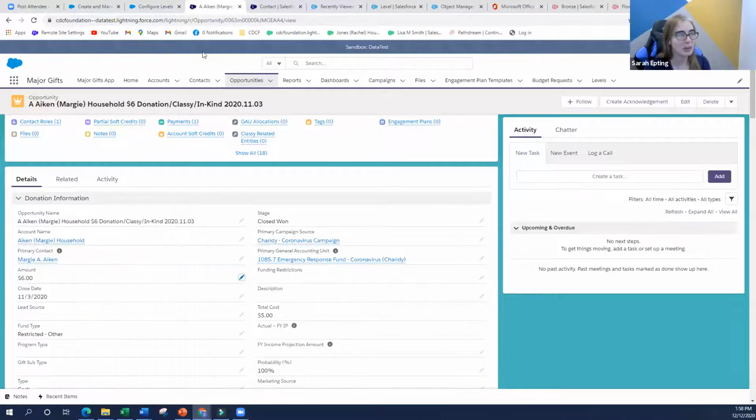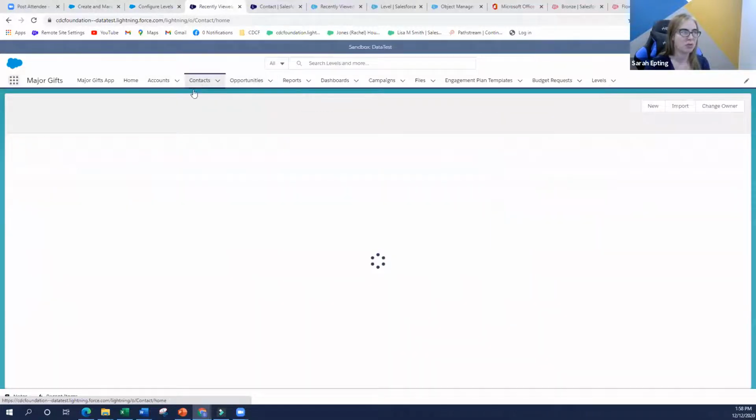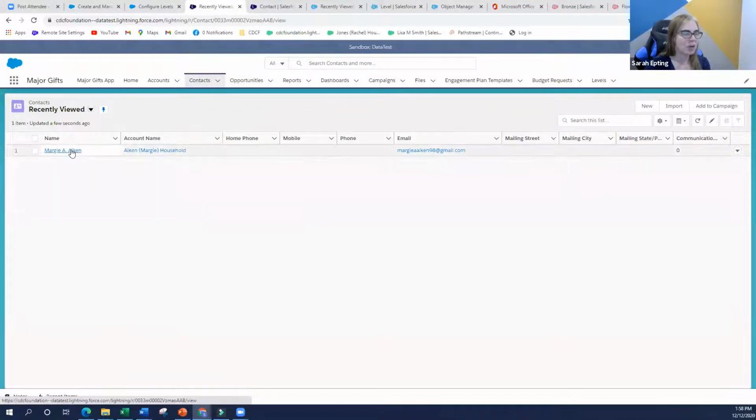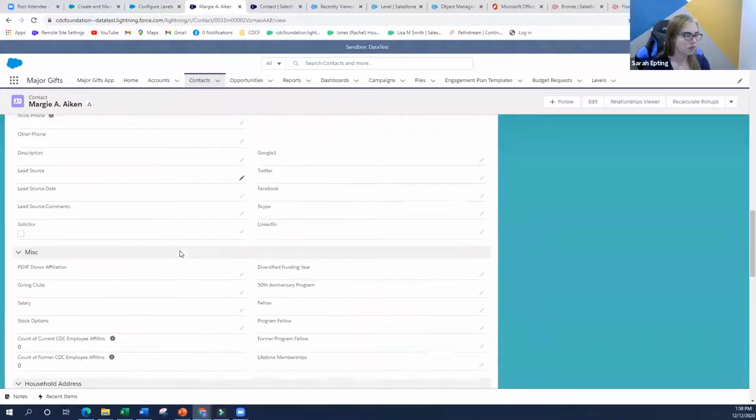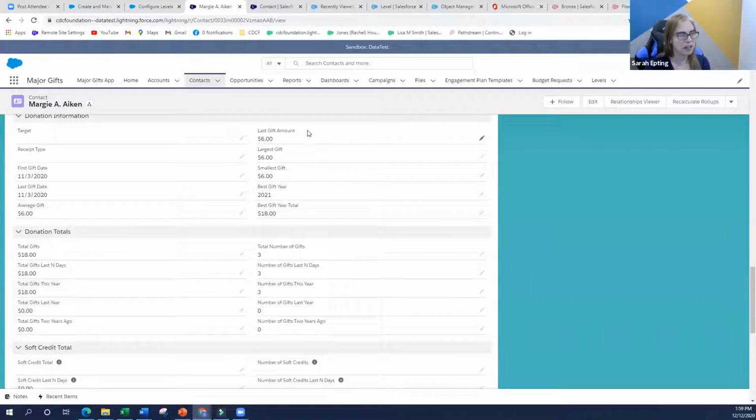So the way that it knows is that with Nonprofit Success Pack, there are pre-programmed what they call customizable roll-ups. So every time that Margie gives, there's a customizable roll-up that automatically comes with Nonprofit Success Pack. And you can program more of these, like you can create more currency fields and create different criteria, but the total gifts will automatically update when that opportunity is set to closed won.